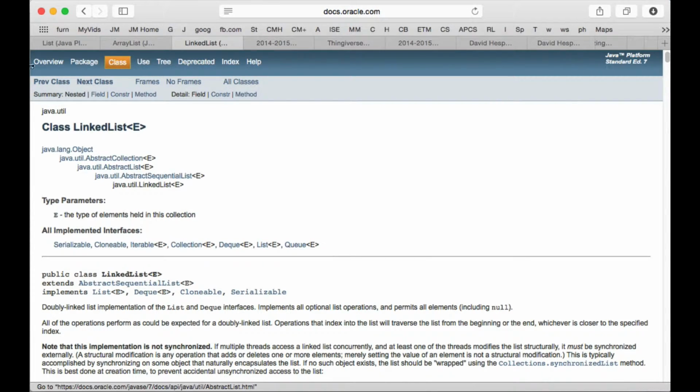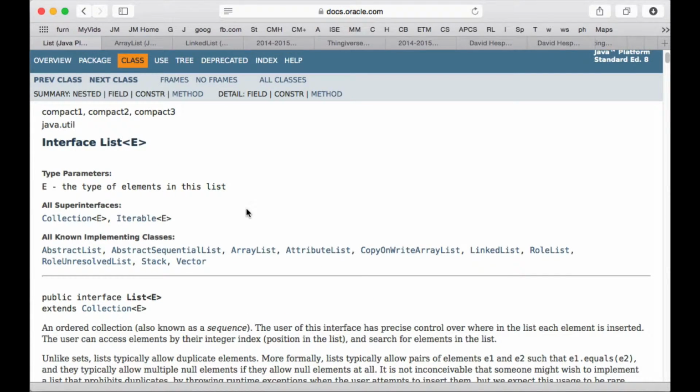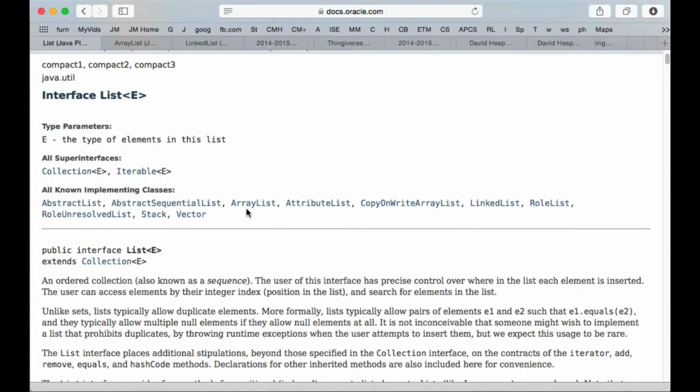From the Java class documentation, there's the interface List. So it's an interface. Now remember what an interface is? An interface is basically a list of methods that any class that implements the list must write complete methods for. So you'll notice that ArrayList is one here, but also LinkedList and other kinds of lists.